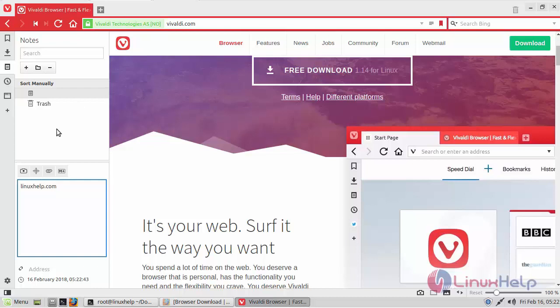So there are many various features that help it withstand its competitors. And if you want to experience this, download and enjoy the experience with Vivaldi Browser 1.14 on your Linux distribution.